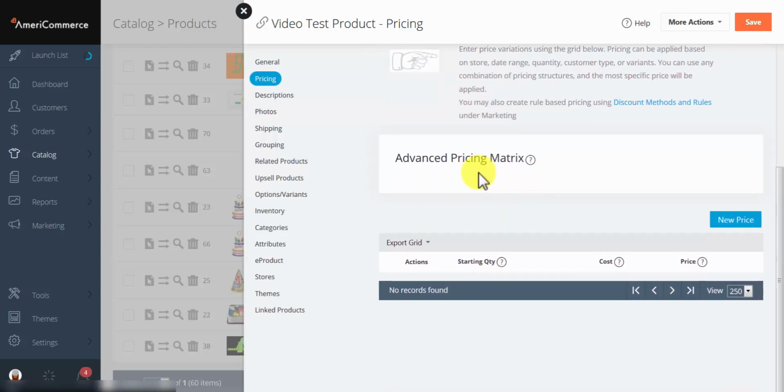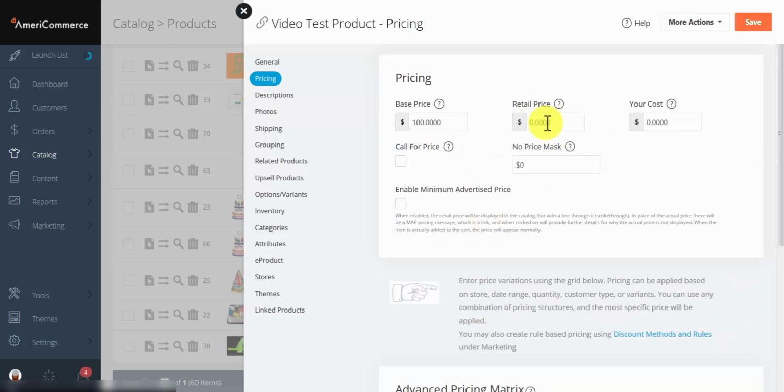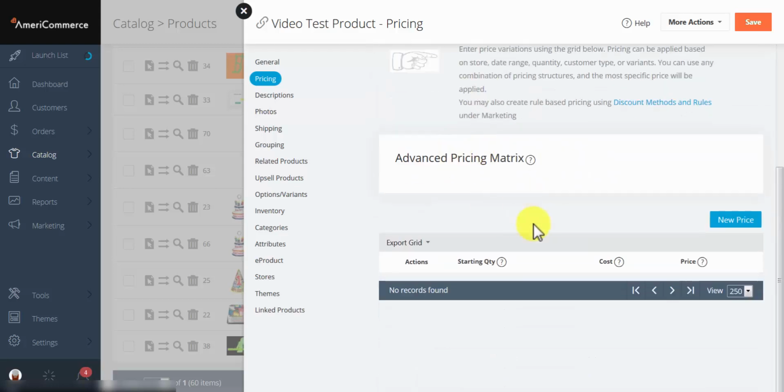And then finally, we have the advanced pricing matrix. So if, let's say, you're having a sale at particular times of the year, and you want to give this product a separate price without having to change your base price, then you would do that here. So let's click on the new price button.